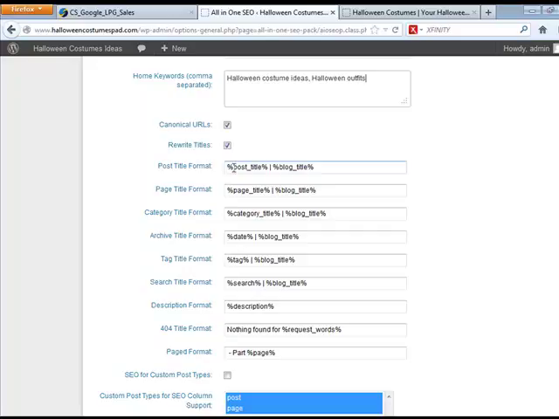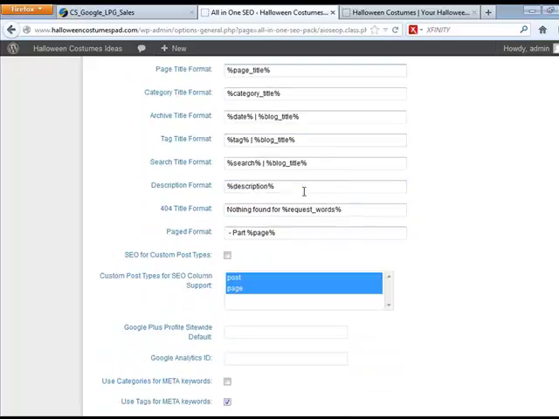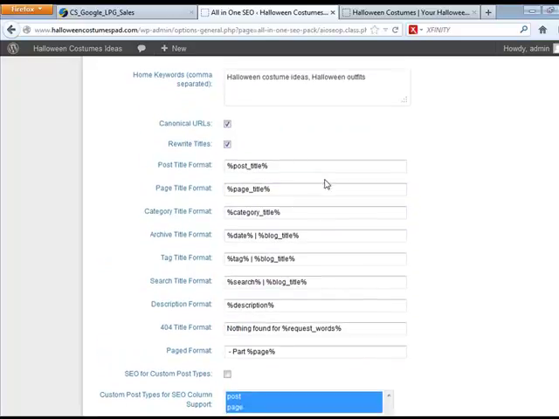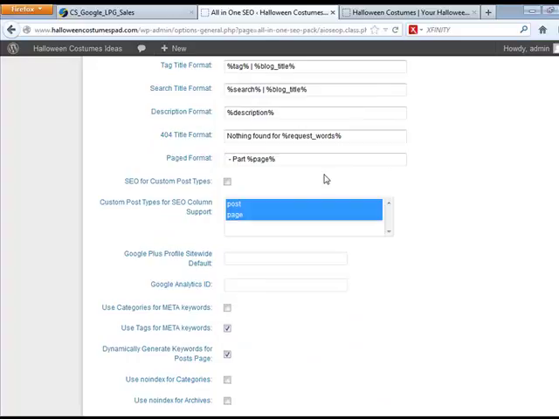Rewrite titles, post title format. Typically what I like to do here is take out the blog title, and so when I do each post, it's going to actually be what I specify that post title tag to be, and I'll show you when I actually show you how to create an actual post. Category title, I also take out blog, and then the rest we can kind of leave as it is here. So let's go on down here.